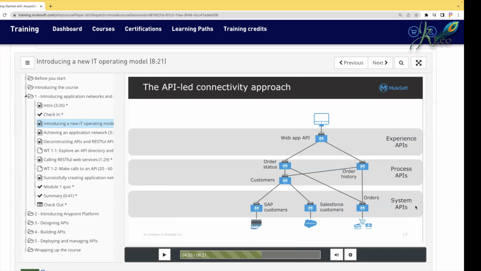One is called the system layer APIs, and the top one is called process layer APIs, and above that is called experience layer APIs. System layer APIs, as the name says, this level of APIs or the services are connecting to the backend systems.